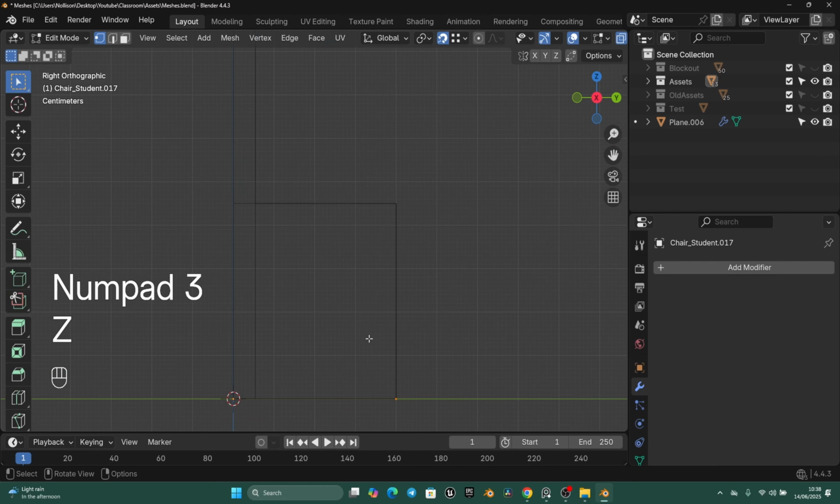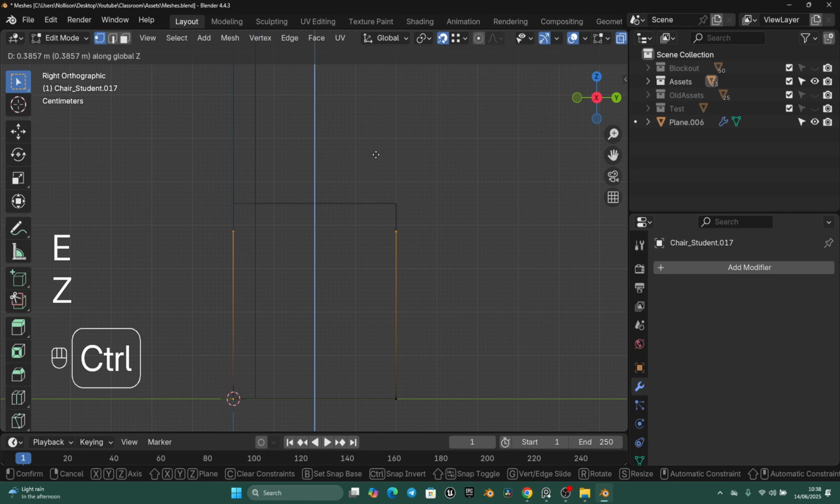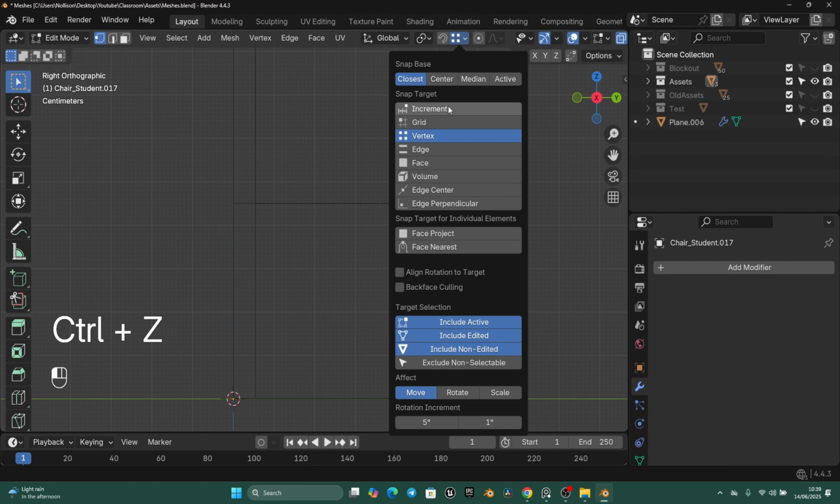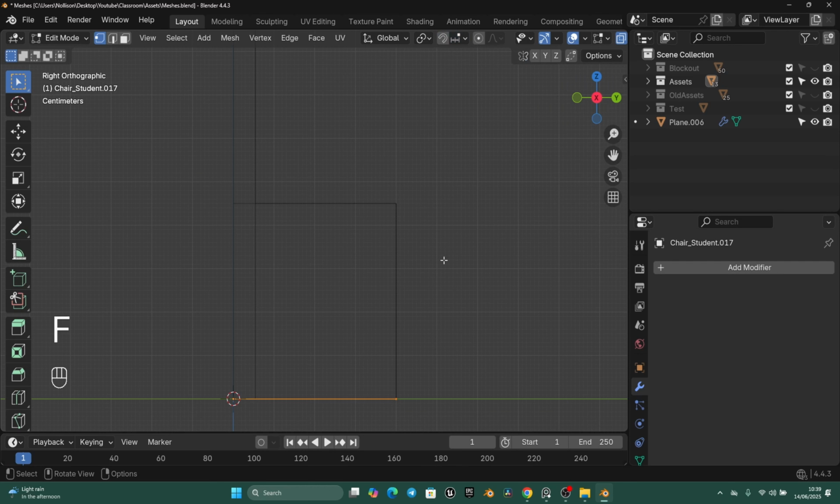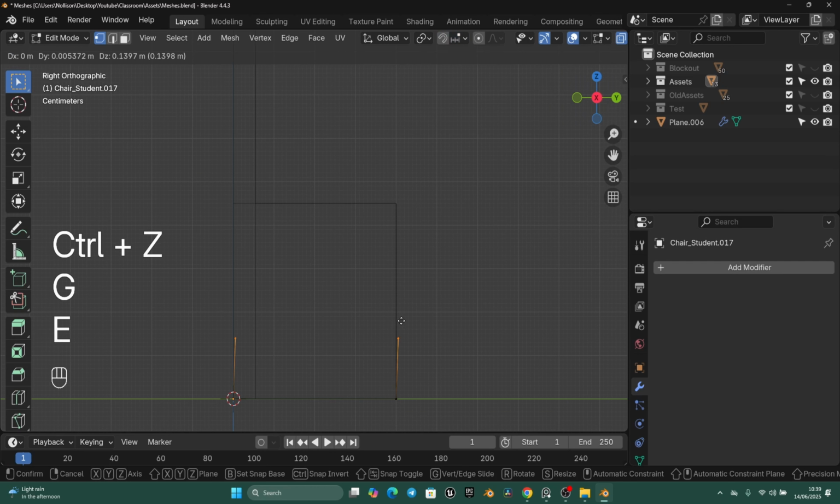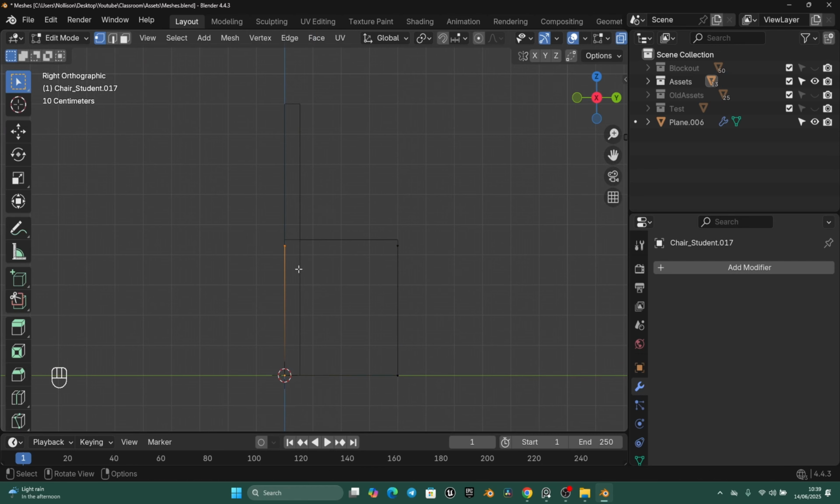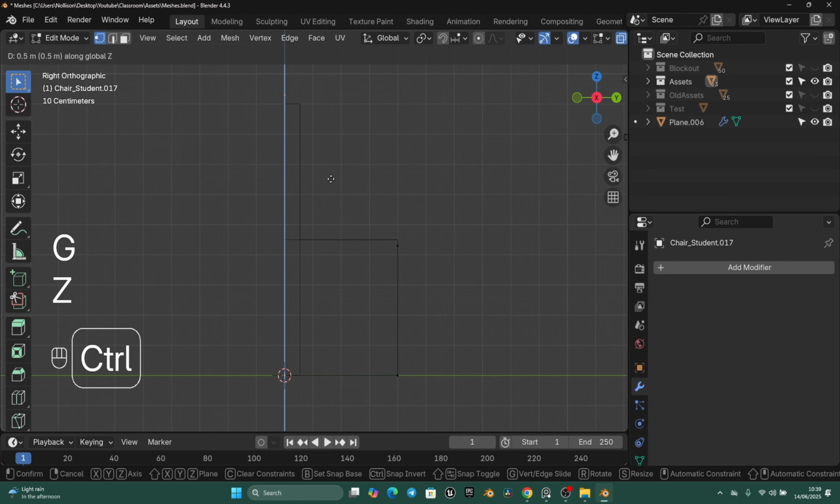So now what I want to do is to extrude this on the z-axis. I'm just going to extrude it on the z. Well, I just realized that my snapping is enabled. I'm just going to snap the increment. Yeah, exactly. So I'm just going to extrude on the z-axis. Okay, so about this level, right? And for this, I'm going to move it up just to about that level.